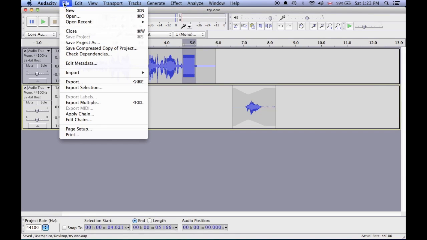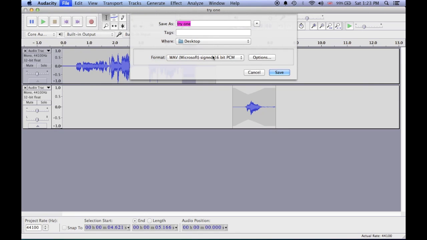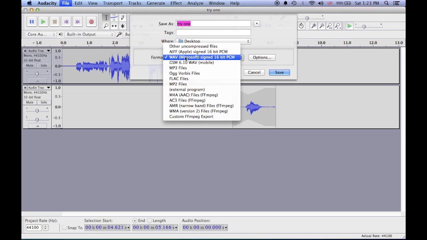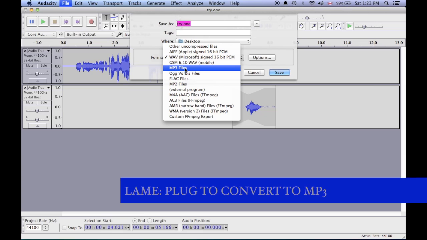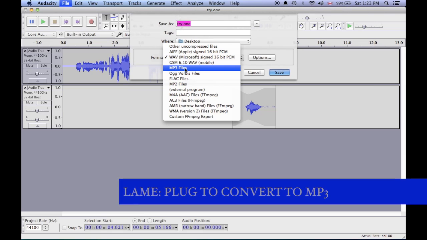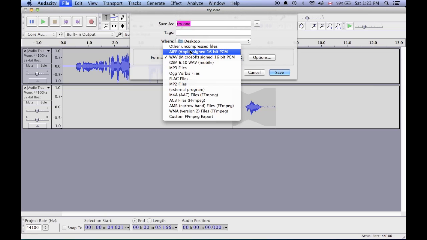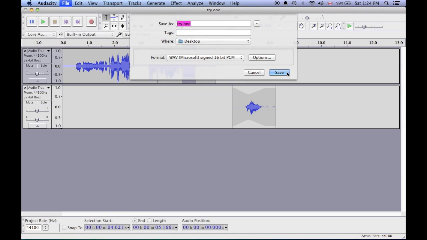If you want to change the setting and save it for an export, let's just export it here. I always save it in WAV because Audacity needs another plugin to compress the files to MP3. For example, AIFF is a better quality, but it only works with Apple. WAV is much better quality than MP3, but it works on both Macs and PCs, so I always choose that one. So let's save that.